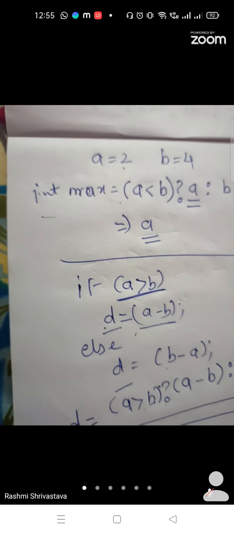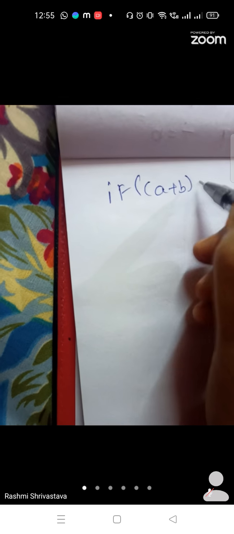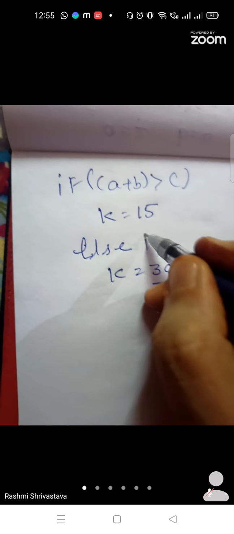Now let's take another example. In your book one more question is given. I am writing this question here. If A plus B is greater than C, then K is equal to 15, else K is equal to 30. Okay, else means this operator will get changed. That means, or you can say, if A plus B is less than C.